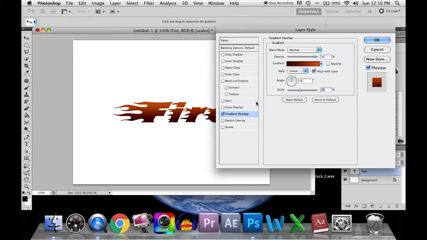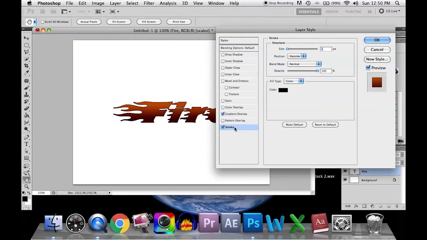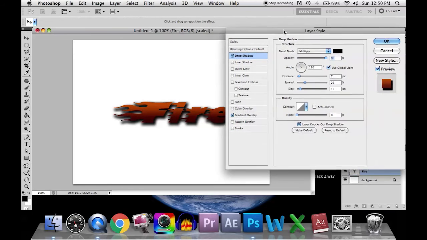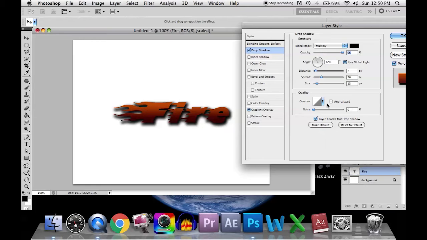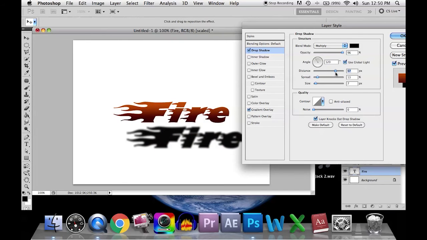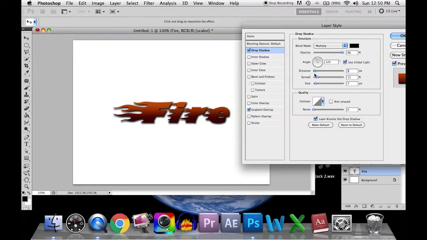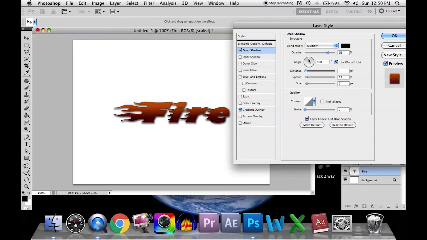Now, next thing I want to do: most of the time I sometimes use a stroke, but I like to do a drop shadow. A drop shadow gives it a kind of 3D look. I could do all sorts of stuff here, like change the size of the drop shadow and the distance. But for now, I'm going to keep it simple, not too crazy, not a really light drop shadow. You could change the angle of the drop shadow as well, and then you click OK.